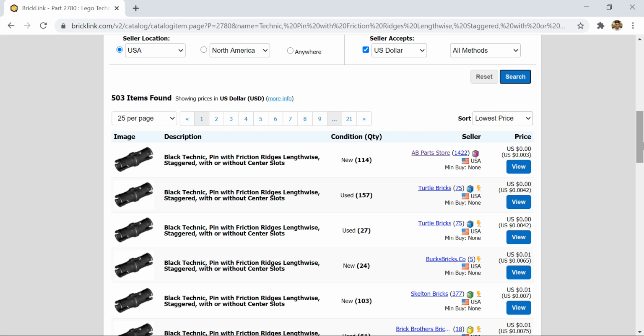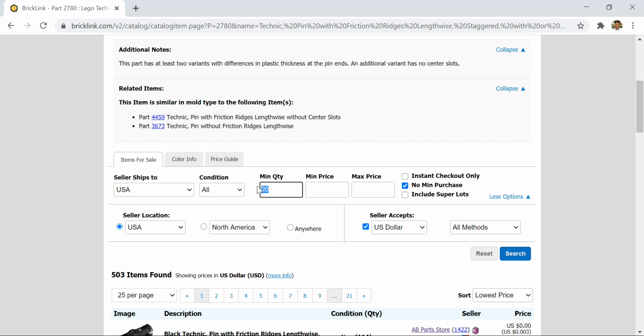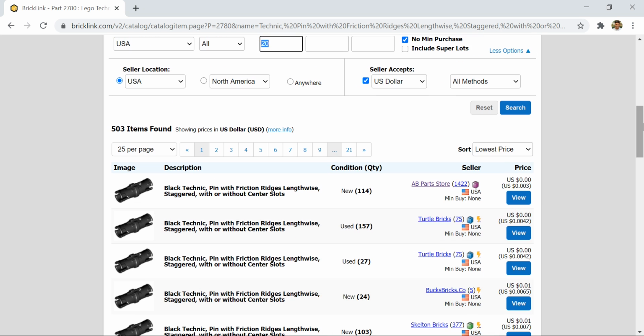You've put in all your parameters. This is the cheapest part that you can get from AB Parts Store. They have 114 in stock. Does that match our minimum quantity? Yes, it does. Minimum buy? None, because we put in no minimum purchase. Sort by lowest price. We're going to get the lowest price in this option right here. As you can see, it only increases from there on out. They have the number of parts, and they sell from the USA. So this place seems really good to buy our parts from.